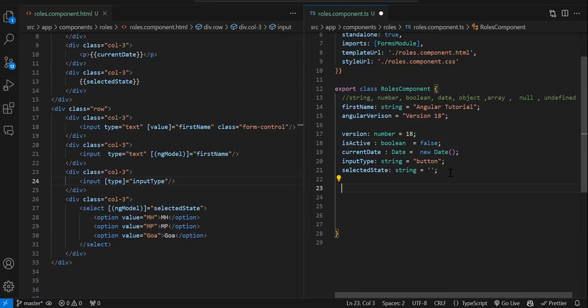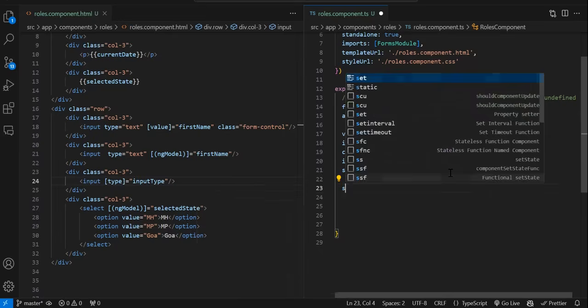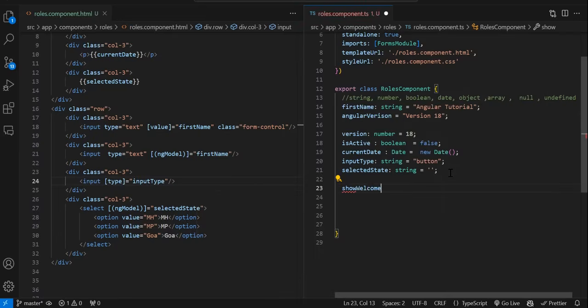So in TypeScript, you can create a function like this. Let's say showWelcomeAlert. This is my function name, then round bracket and curly bracket. That's it. This is how you create the function in TypeScript. So this is your function name, then round bracket and the curly bracket. This is a normal function.